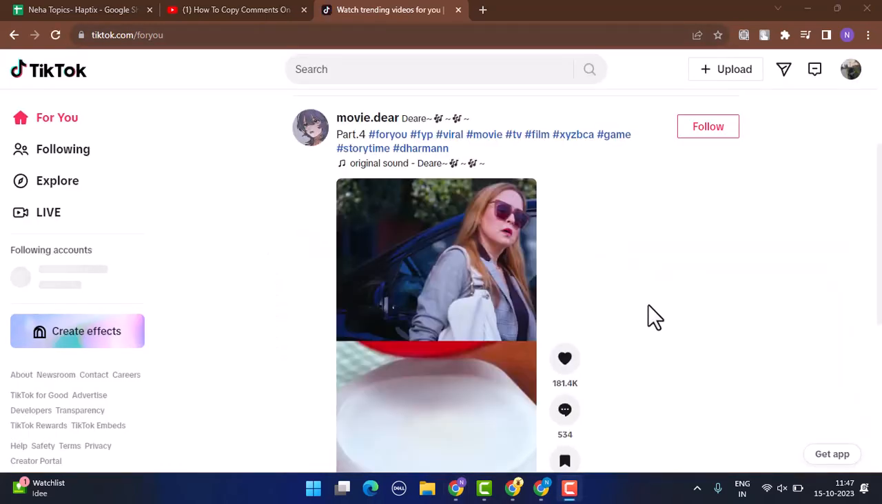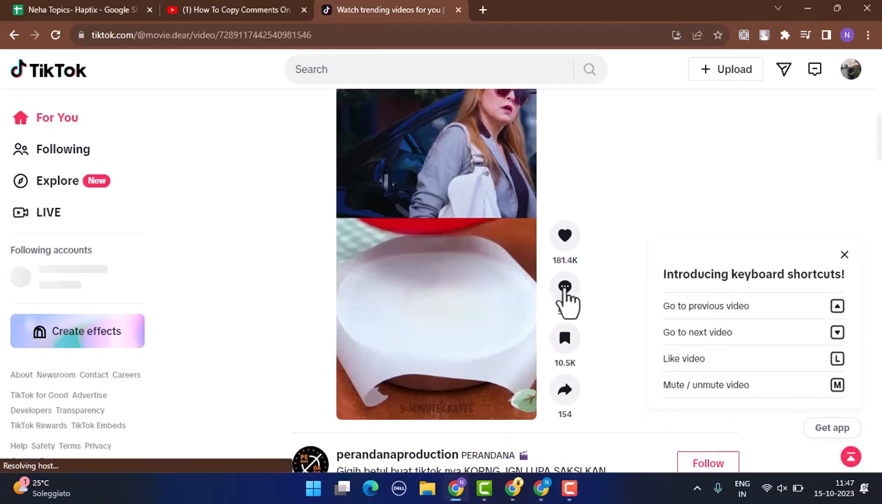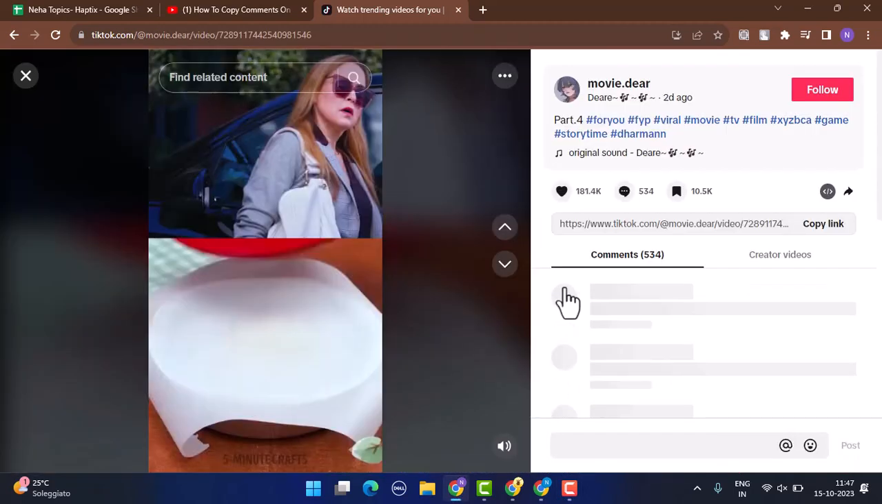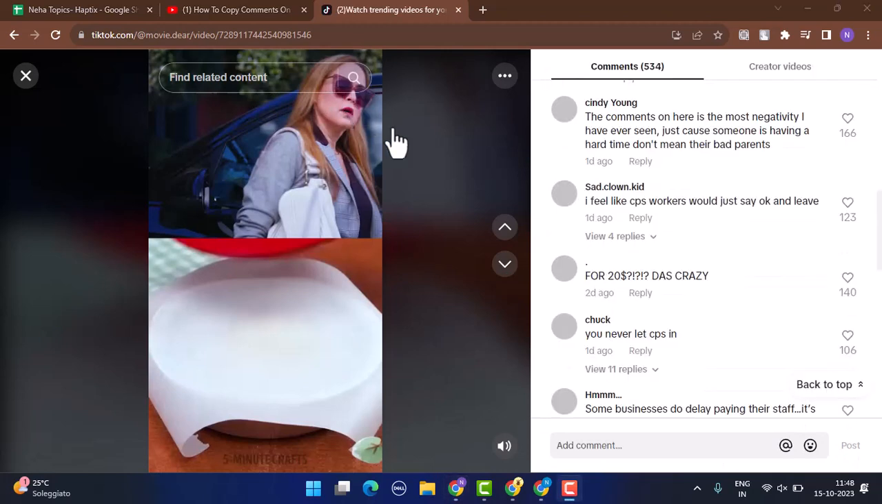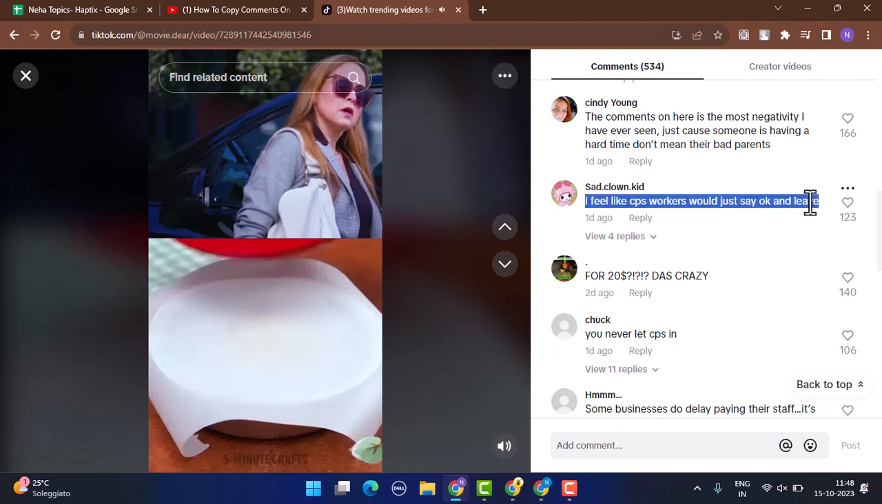So in order to make a copy of the comment, first of all, let's access the comment. For that, click on the three dot icon next to the content. Unfortunately, TikTok does not allow users to copy the comment. The right click feature is actually enabled, but there is no such option to copy the comment. So what you can do is select the comment first of all and right click on your mouse. Now click on inspect.